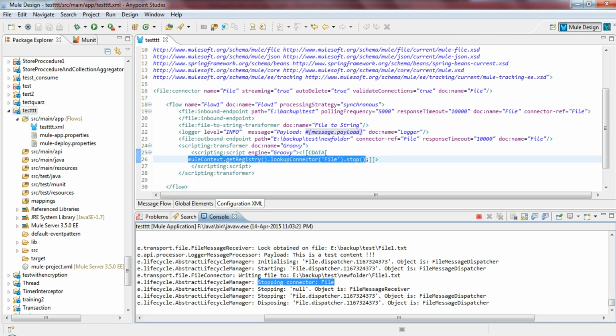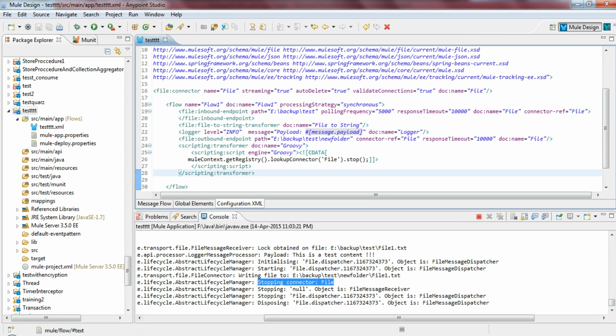So this is the second way. The first way you have seen in the video is that at the end of the flow, you are stopping the flow itself. And this time, instead of stopping the flow itself, you are stopping the file connector. By using this technique, you can stop any connector you want. Not only file, you can stop any connector in a Mule flow.